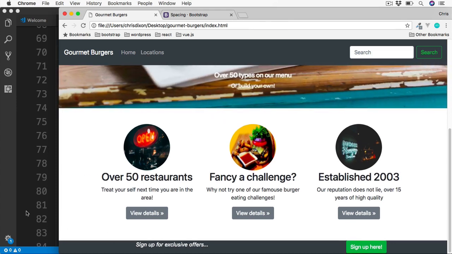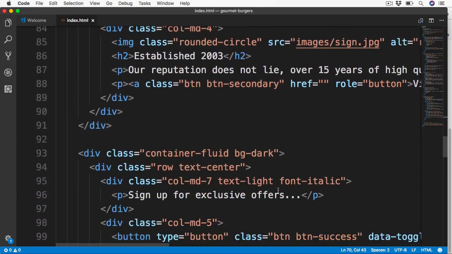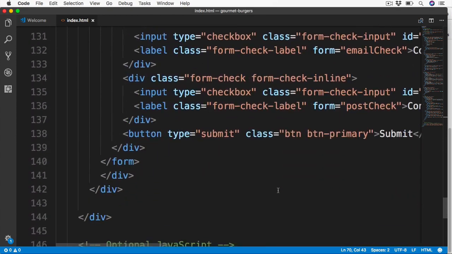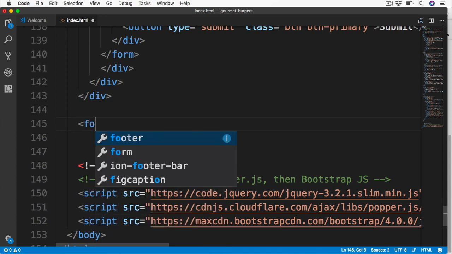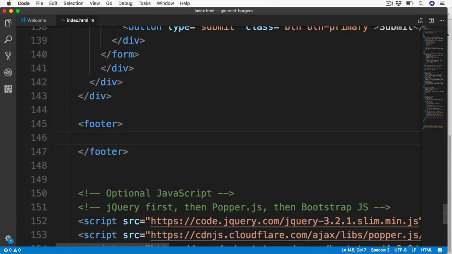Finally, to finish off this home page, let's add a footer area. So back over to the HTML, so right down to the bottom, and we'll close this div off. We can add a footer section. So this is going to be a simple footer area. We're going to begin by adding a back to top button. So when the user clicks on it, they'll be taken back to the top of the page. Then afterwards, we'll add a copyright symbol with the name of Gourmet Burgers, with a home and locations link, just to finish things off. So let's begin by adding some classes to this footer area.